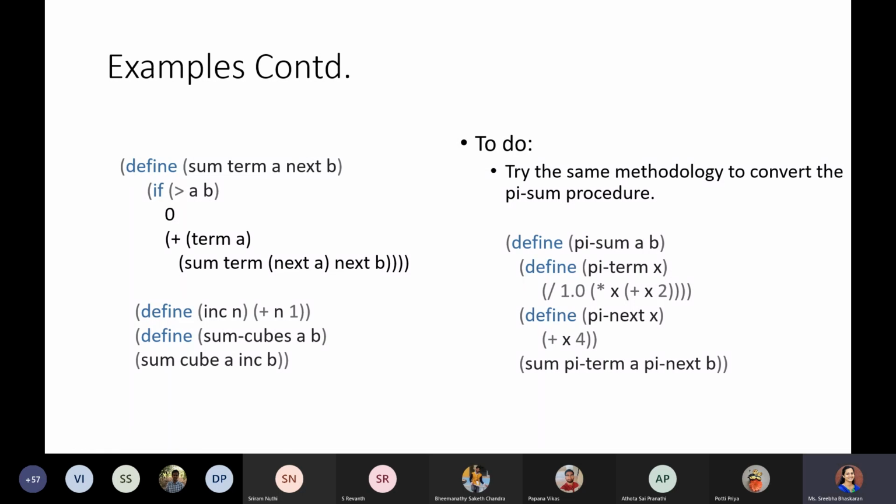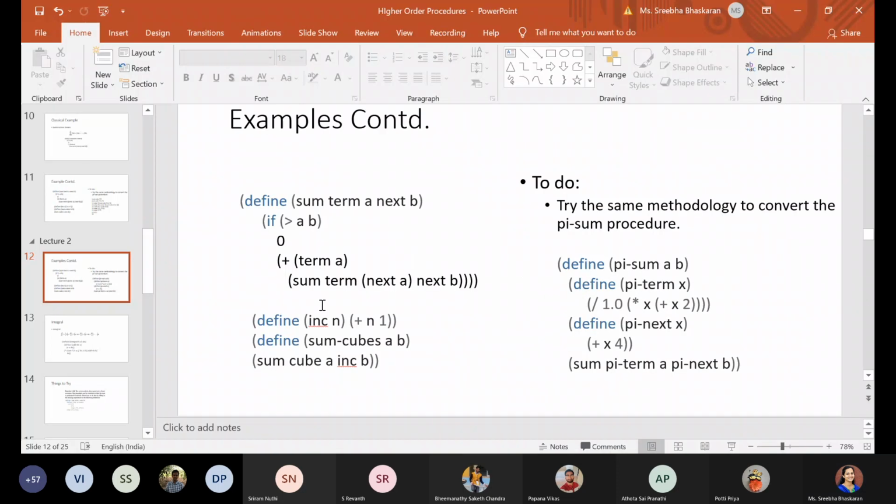I'll stop with this. We'll continue in the next class with lambda. Okay. Any doubts with respect to this topic till now? Okay, then we shall wind up.